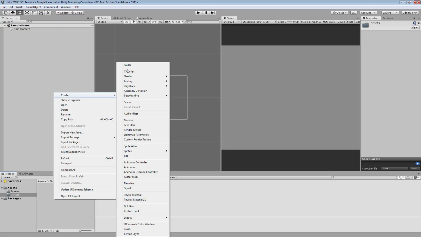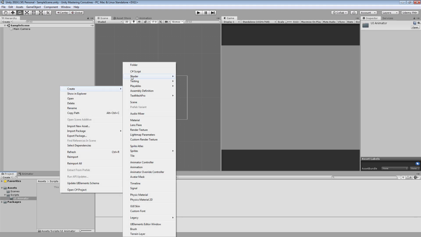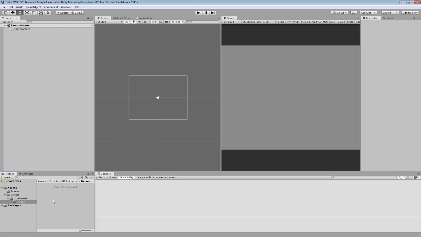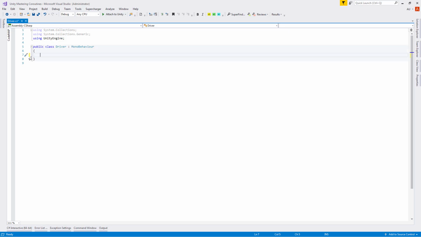Inside, create a folder called UI Animator. And the last folder called driver. Inside, create a C# script called driver as well. Open it, clean the file.